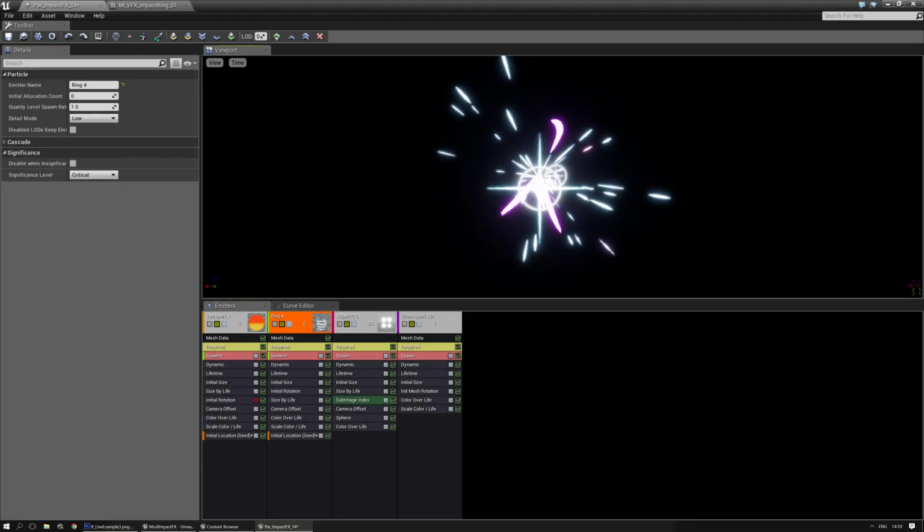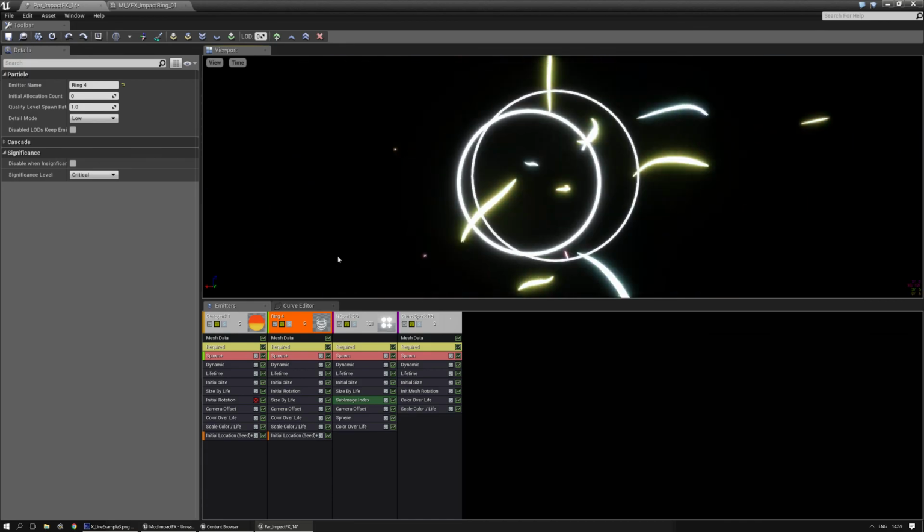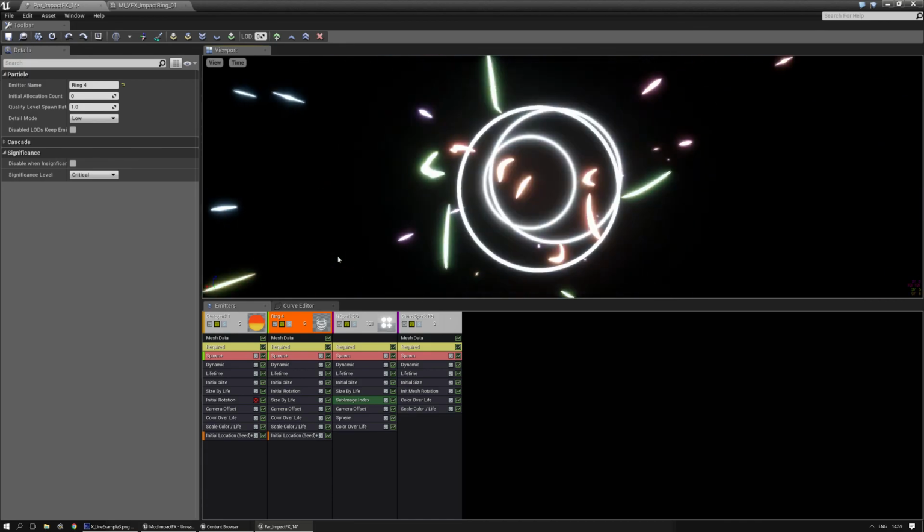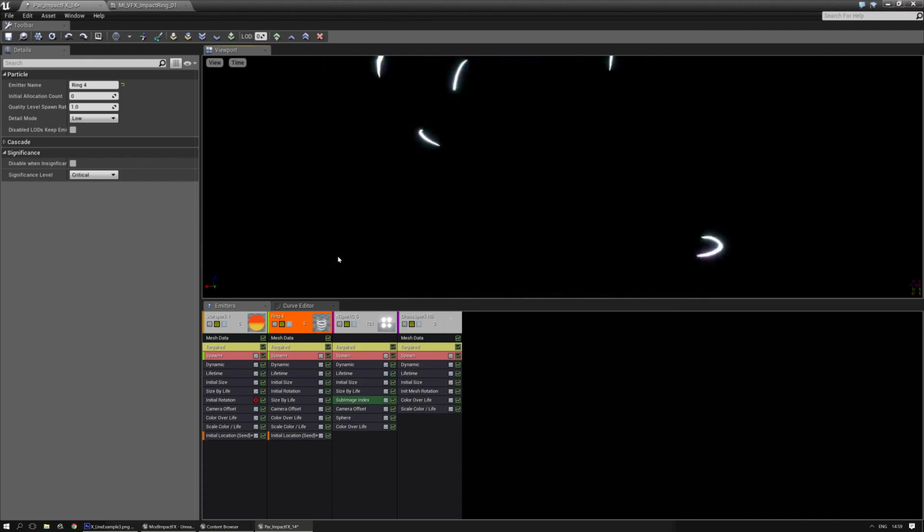I think that's it. Definitely make some cool spark effects if you have the package, and show me them, because I would really appreciate seeing what other people make with my package.